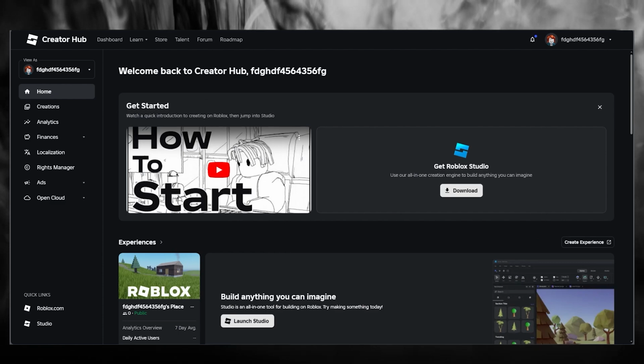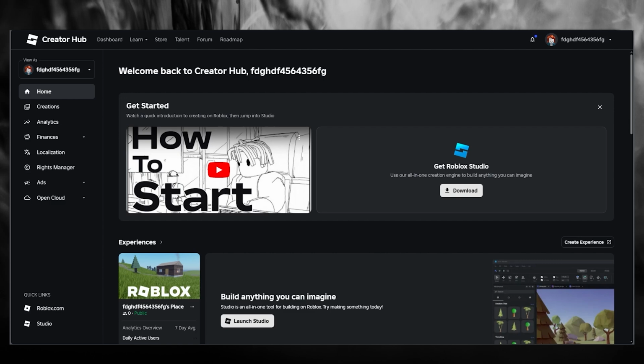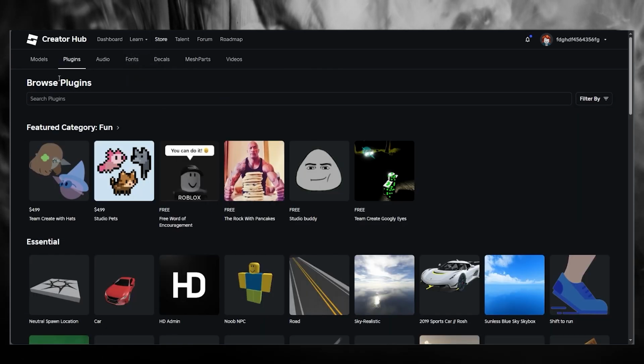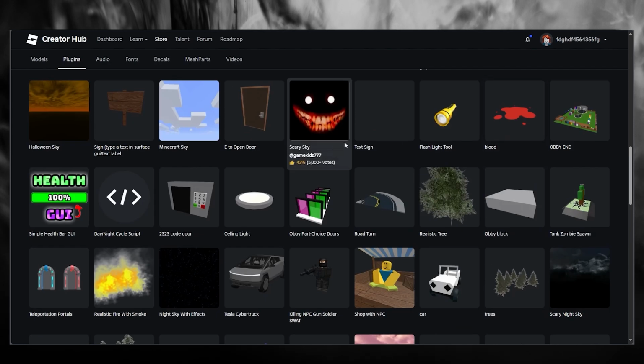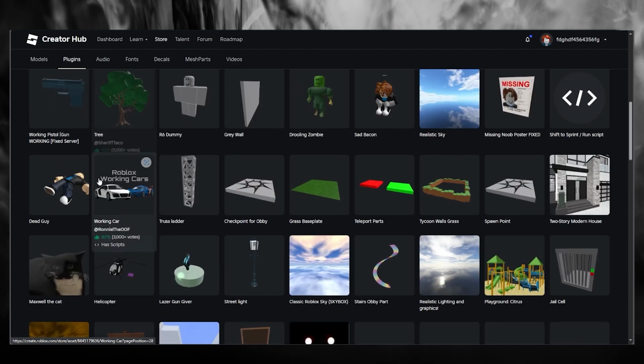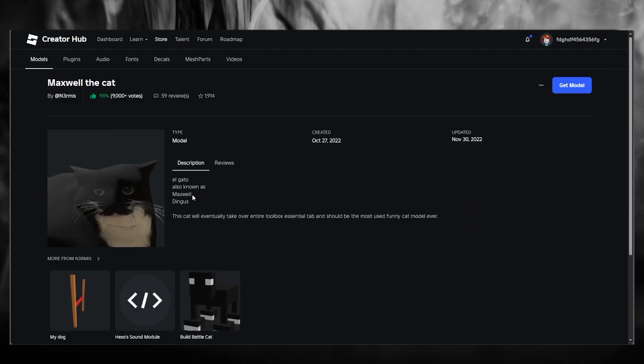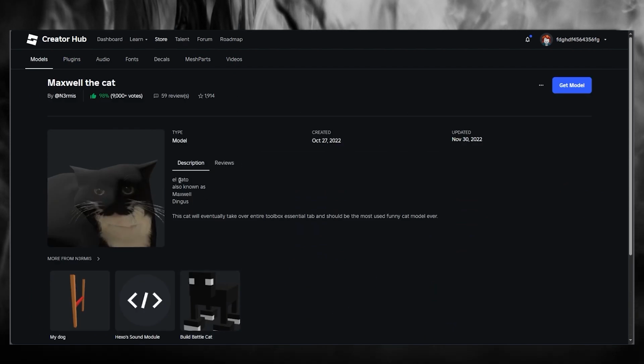All right. So to get plugins for yourself, what you're going to do is come over to the store section where you should find plugins right over here. And what you can do to get plugins, choose any one of these, whatever you think is going to work for you. So let's say there's this plugin model which is Maxwell the cat.